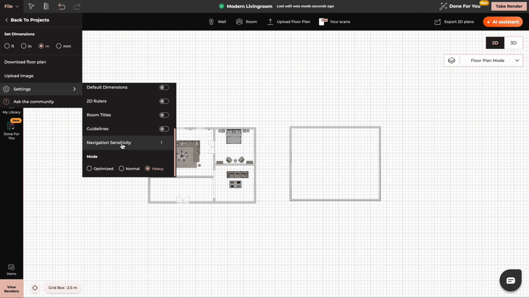Next, we have navigation sensitivity. Navigation sensitivity is set on 1. You can reduce it to 0.5 if you think that navigation sensitivity is a bit too high for you.